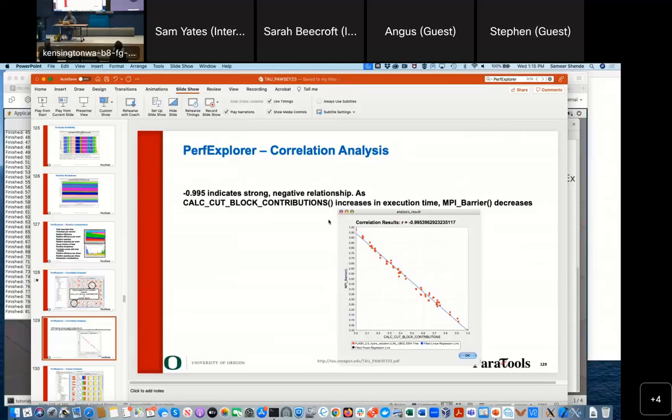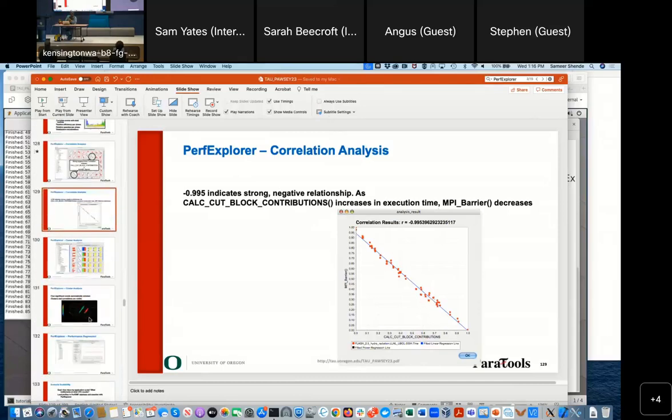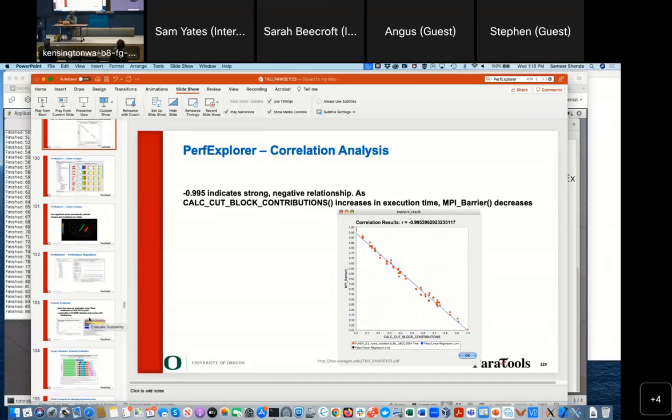And we had seen such negative correlation even with our demo.ppk, where we saw there were 2 functions that were inversely related to each other. One was concave, one was convex. So this is just an example of 2 negatively correlated events that we can capture with PerfExplorer.